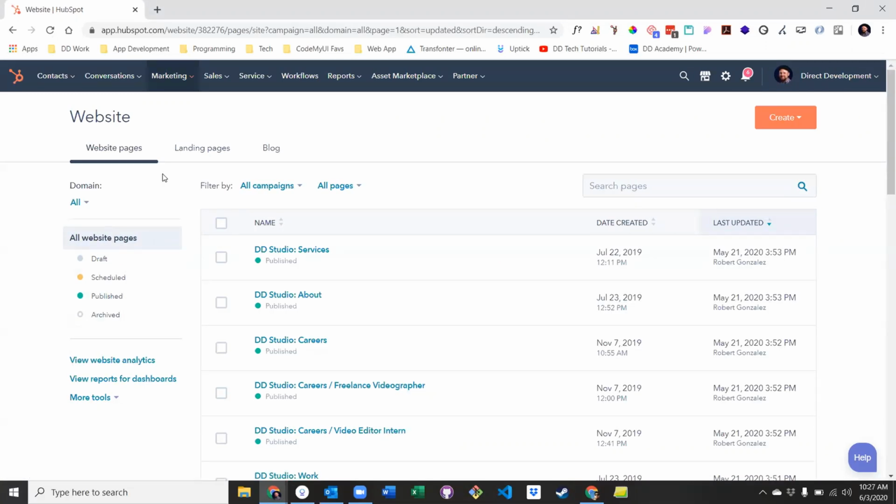The first set of options you will find are a set of filters. This includes the option to filter by domain, campaign, page type, and page state. This last option includes pages in draft, scheduled to be published, already published, or archived. The All Website Pages view does not include archived pages.